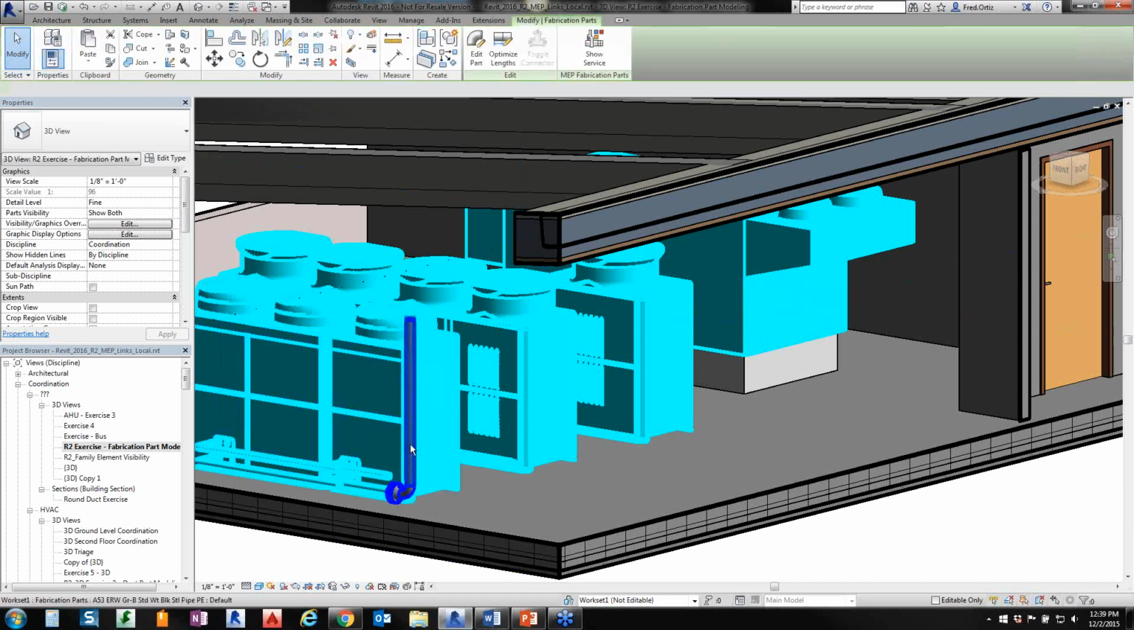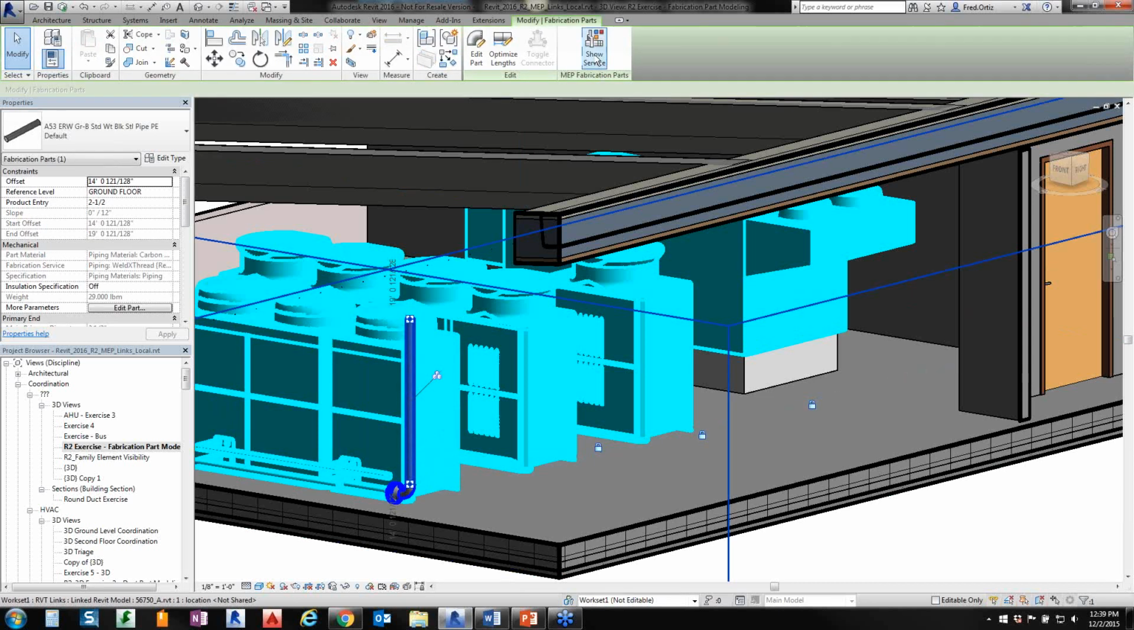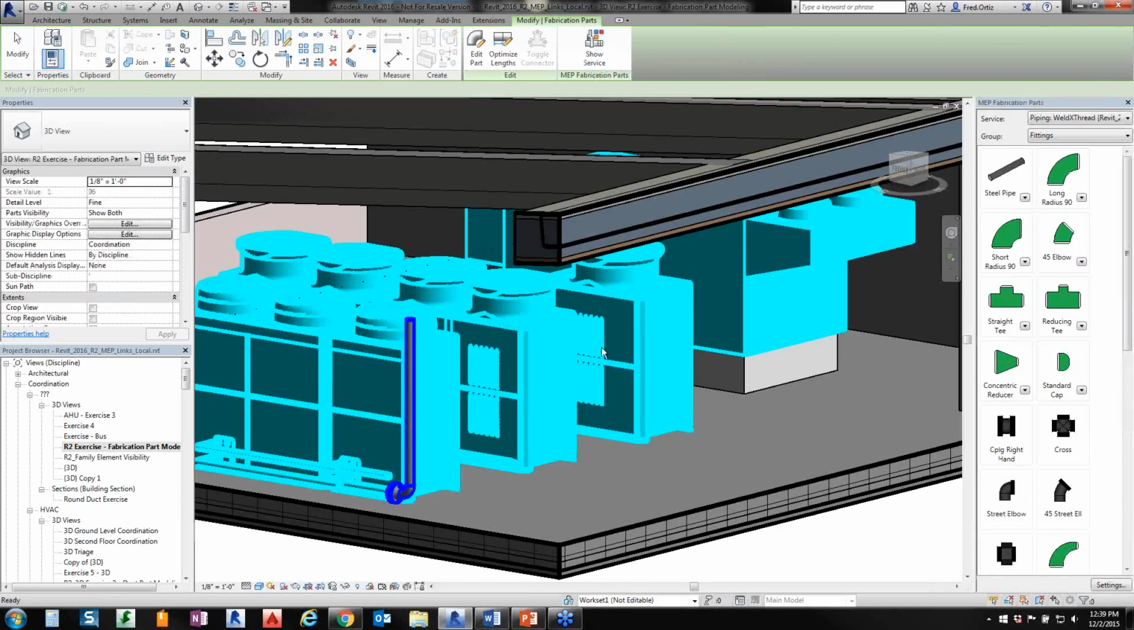So I'm gonna click on it, and once I click on it, I want to go up here and click on Show Service. What this does is it opens up this canvas to the right that shows me all of the available pieces and fittings and valves that are available for this particular service, which is pretty cool. It saves you from going and looking for more things that might be part of it, but since you just clicked on it and showed the service, you're actually going right to the parts that you can use for this fabrication model.